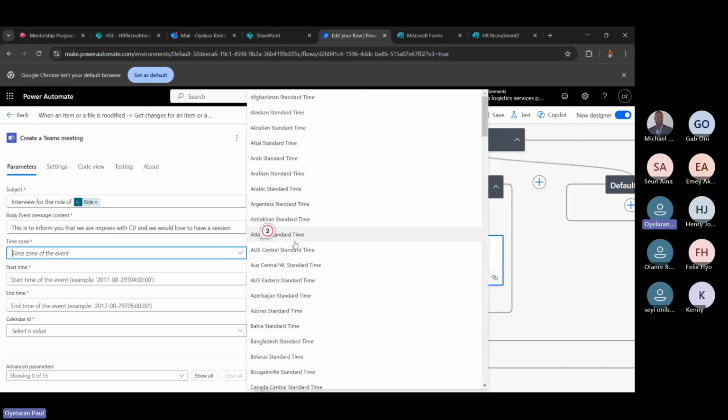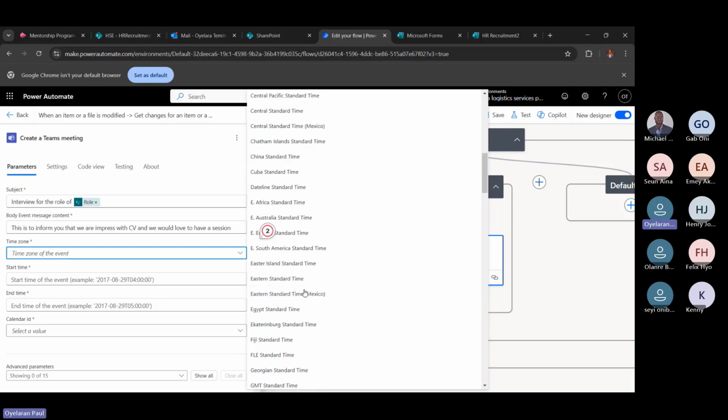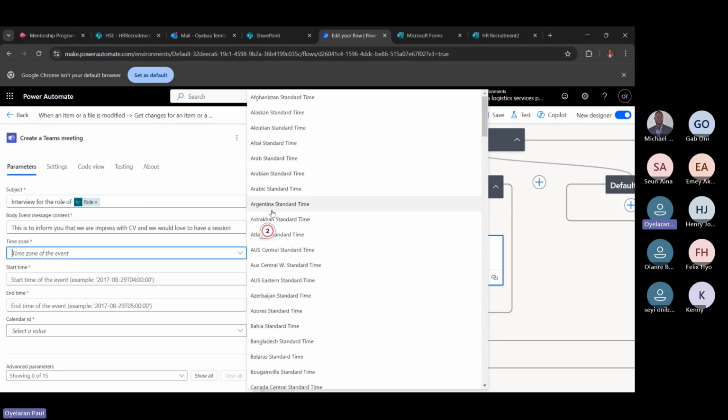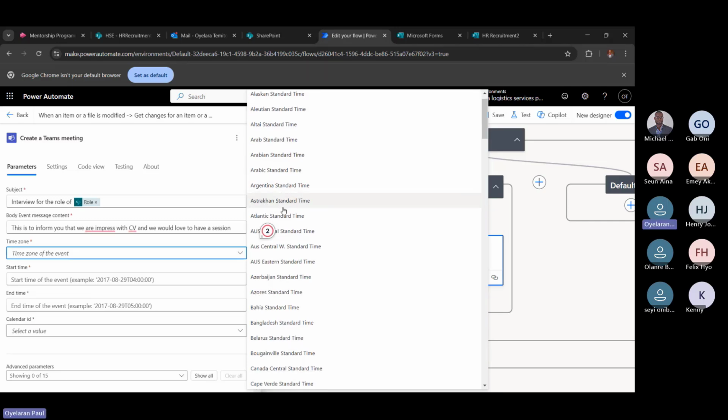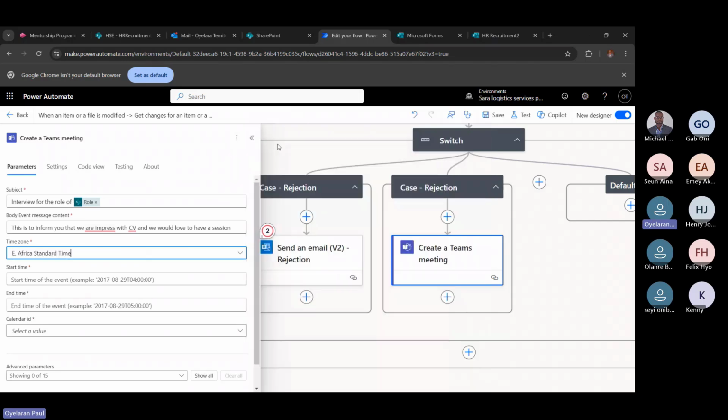So I think when I was doing mine, I actually searched for Africa. I picked Africa. Where is Africa this time around now? Just find the country that you are in. Africa was here before. I think I can find Africa time. Yeah, this is African standard time. So based on African time, I'm scheduling it.